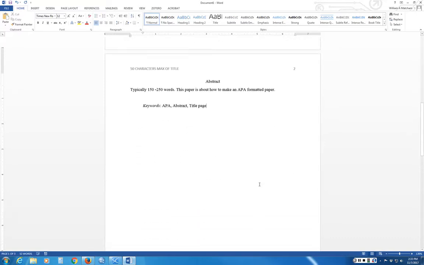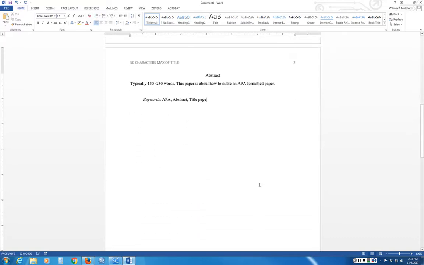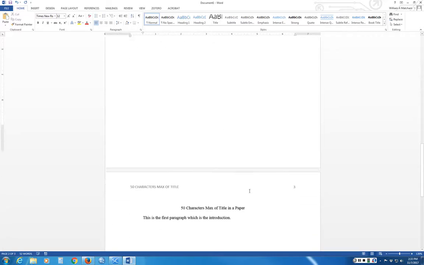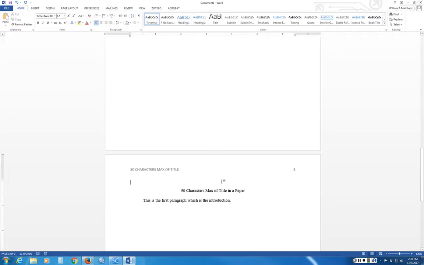We've talked about the abstract, which should be typically 150 to 250 words. You should have your keywords down here in italics. Now let's talk about the body of the paper. The body of the paper will start on the third page.